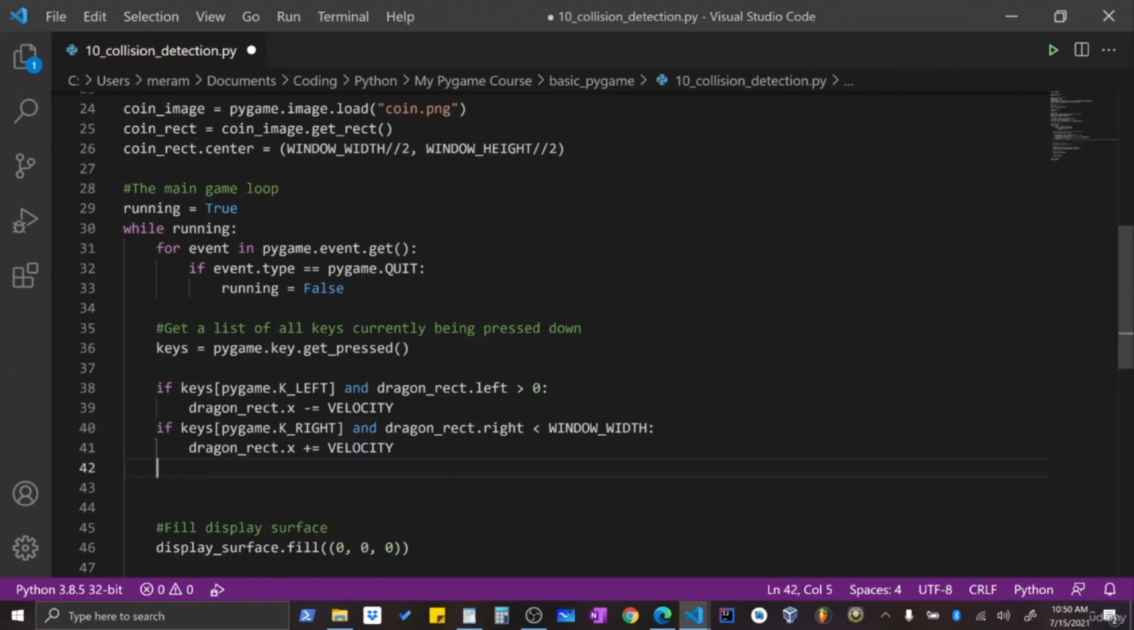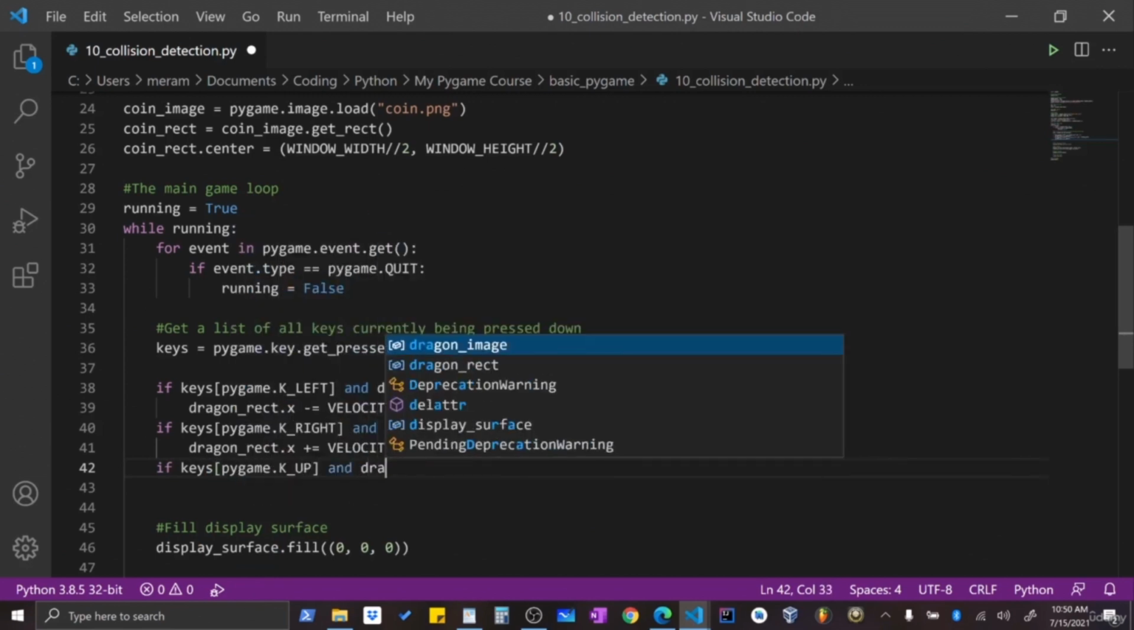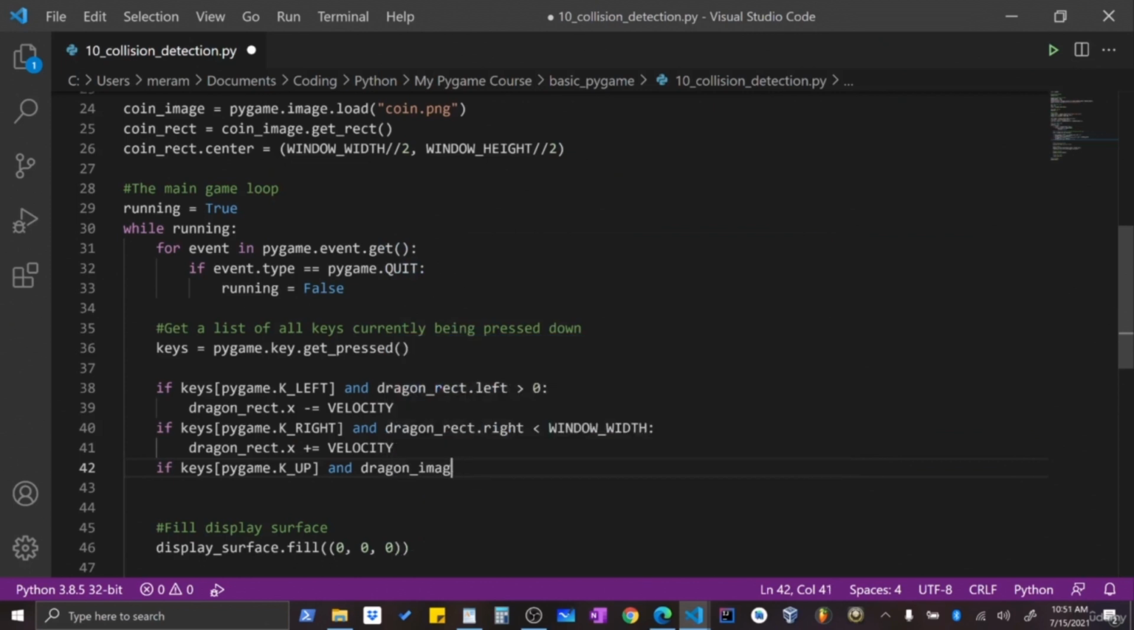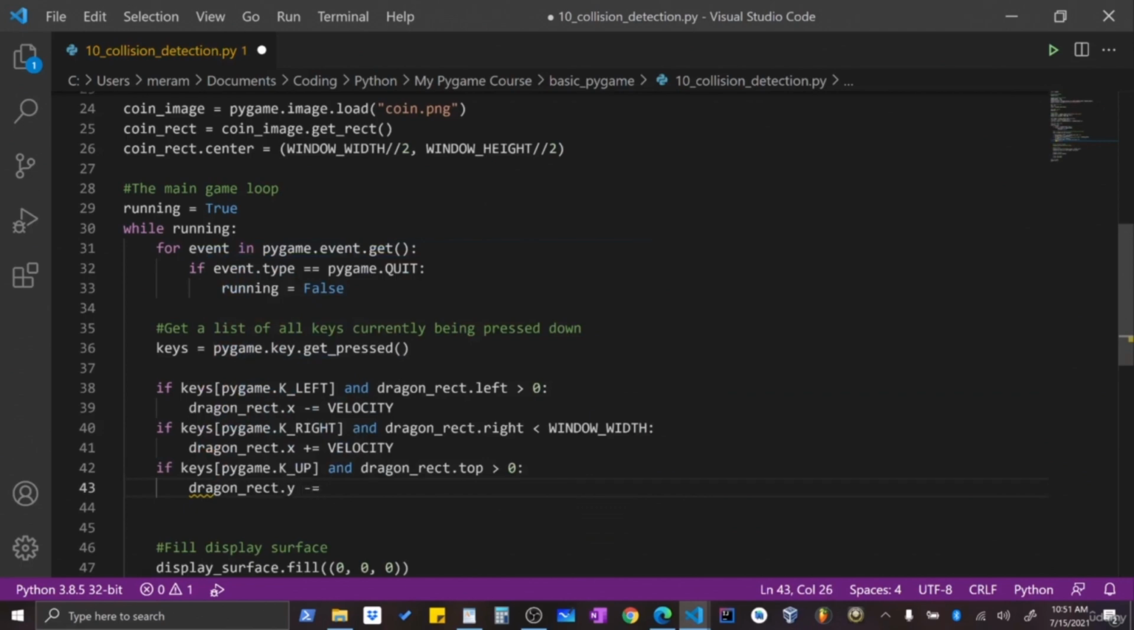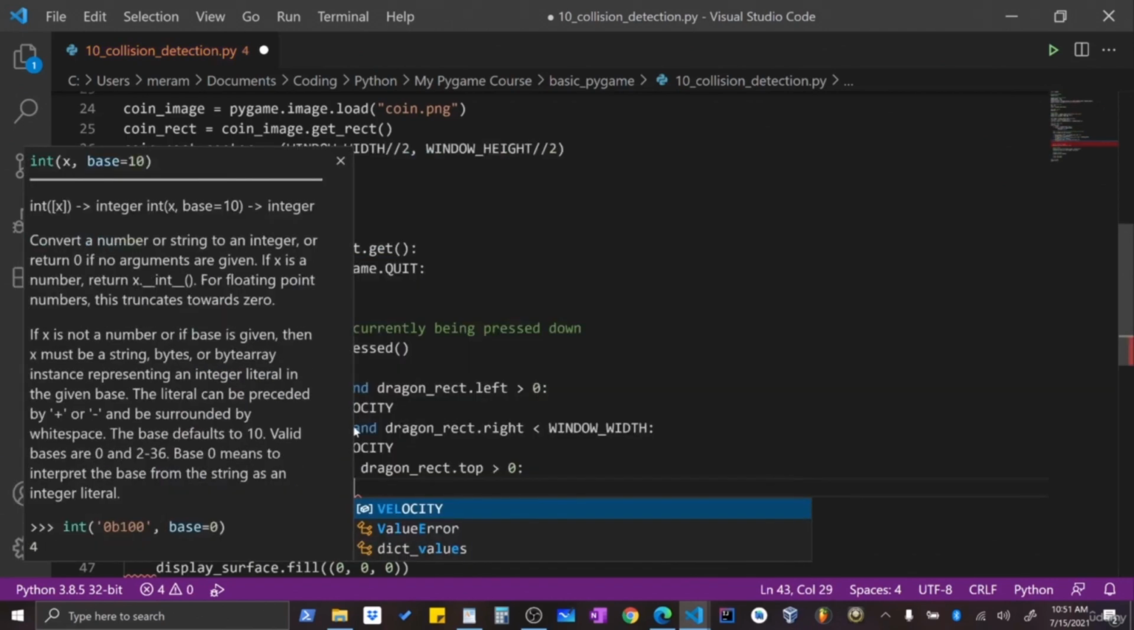Okay, so now what do we got to do next? Up. So if keys[pygame.K_UP], and dragon rect, no, not dragon image, right? We want the dragon_rect.top is greater than 0. So that means we can move upwards. We'll do that by subtracting the velocity from the y coordinate of the rect.